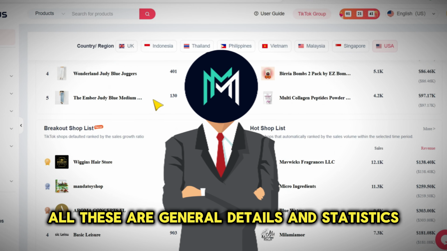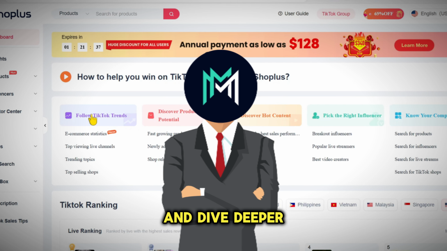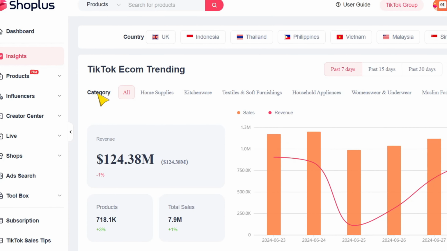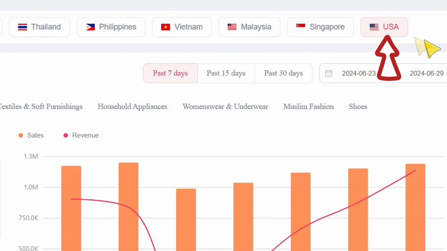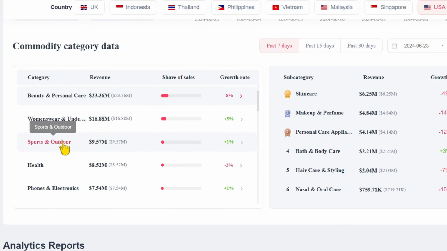All these are general details and statistics. If we want to specialize in a specific field and dive deeper, we can go to Insights and choose the country we want to target, such as USA, then set it to past 7 days. We will find that the beauty and personal care category is the top one in sales, followed by the women's wear category in second place, then the sports category, and after that the health category.